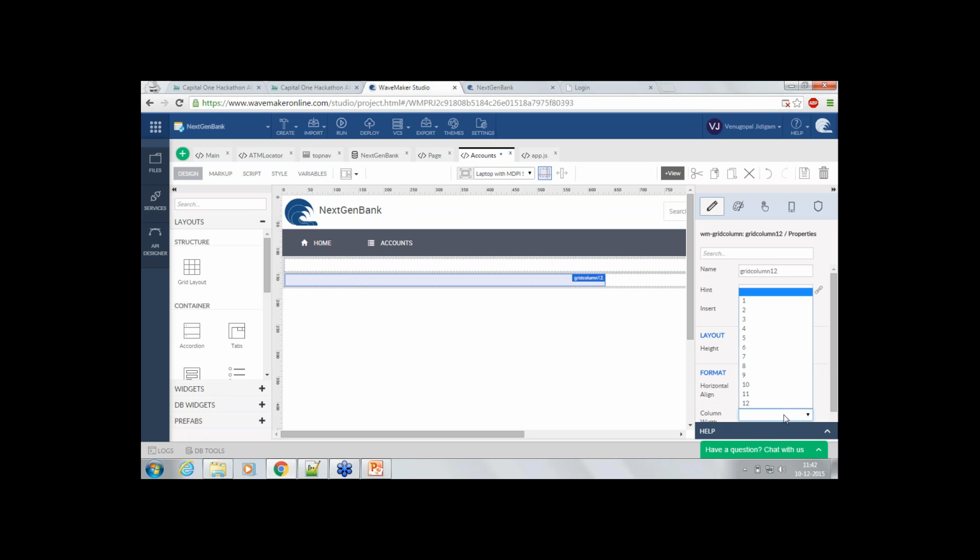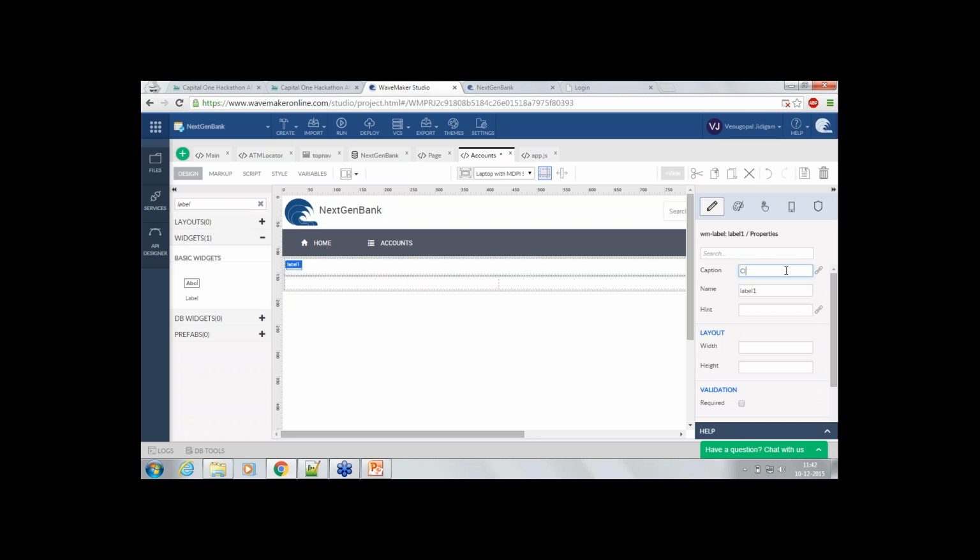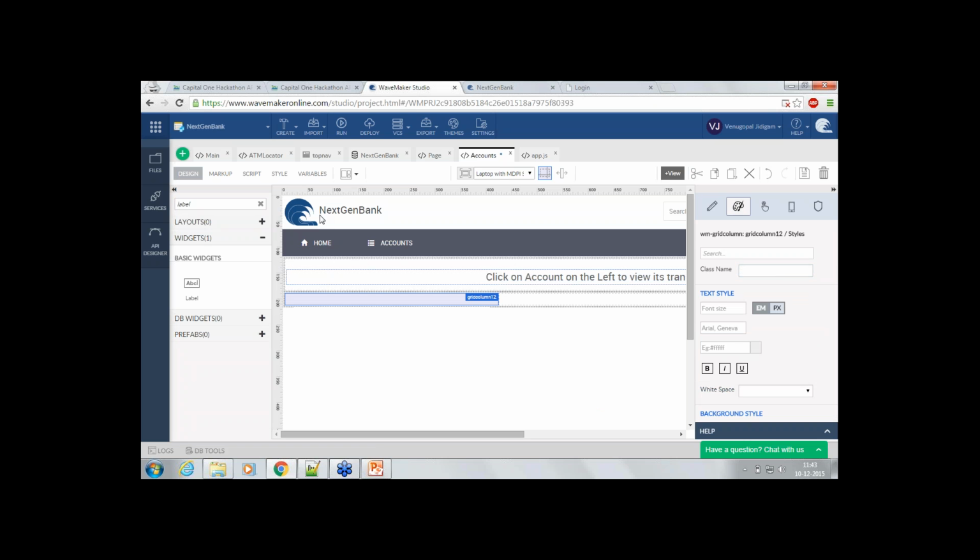Since we are using a bootstrap layout, you need to set the weights within one of these ranges. So I'm going to use the layout as 4, and then the second one will be 8. Let me show you what I'm trying to do here. I just put a label here. That label says click on account on the left to do its transaction. So I will take that as 100%, and then make it 3. Now I want to bring a live list which shows the list of my accounts.